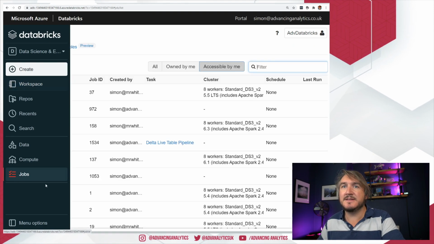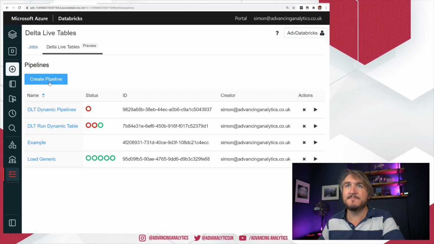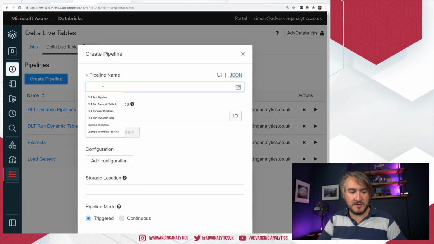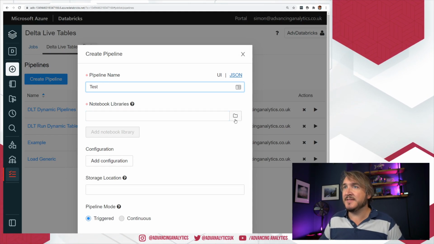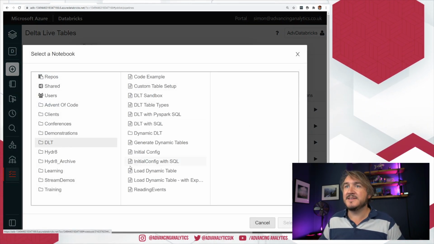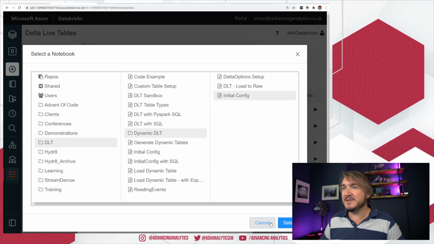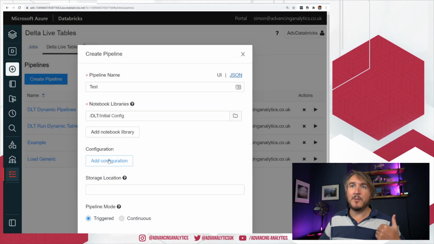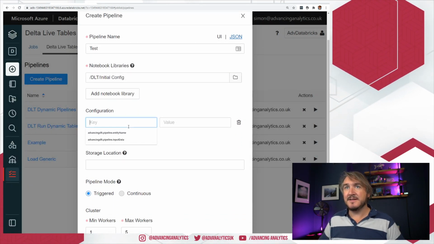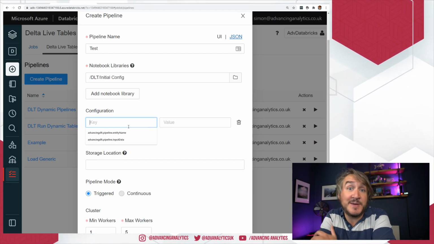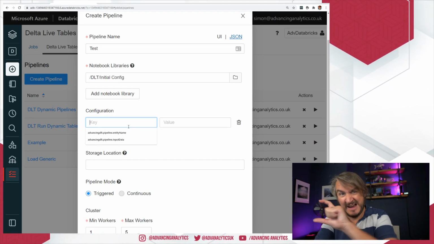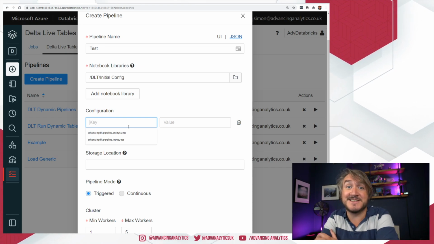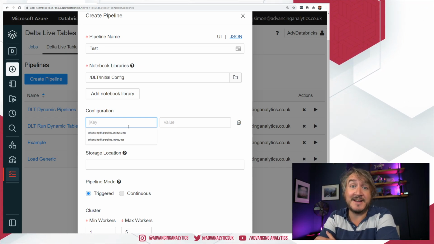So let's just jump over to a Delta Live table. We create a pipeline. I'm going to call it my quick test pipeline to show you how this works. That was sitting over in here. It was in my initial config. And what I need to do is add configuration. Now this is going to add a key value pair into a little sub node of the JSON settings called configuration. And I can pass whatever I want.